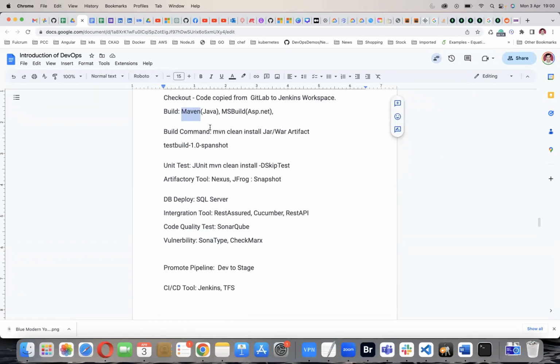We should have the Maven tool on the Jenkins side. We should have all the prerequisites from the Jenkins side, based on the requirement and the tool installation. After that, we need to mention the command. What is the command? mvn clean install. Once this command runs successfully, it will convert the complete code into one single entity.